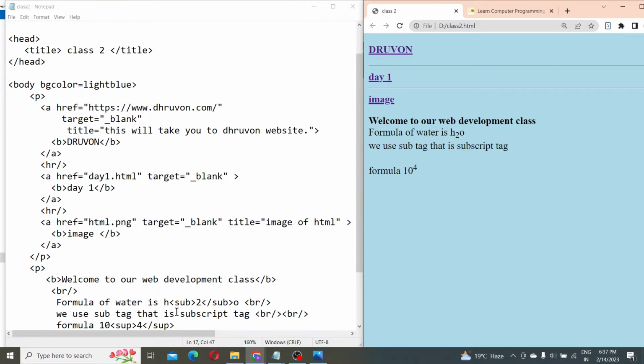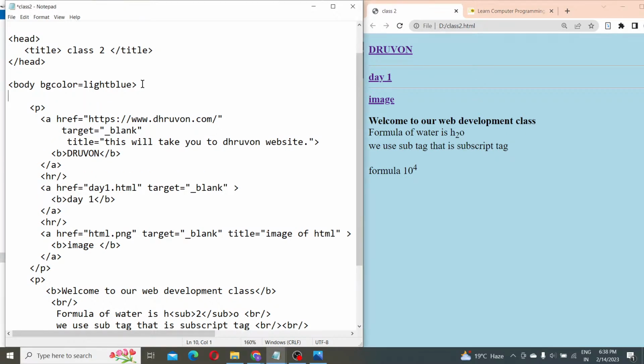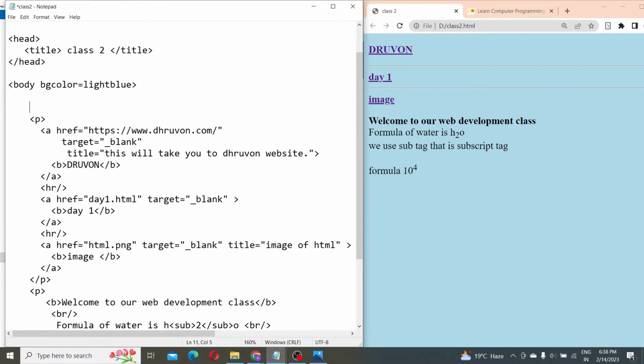Now let's learn how to add an image in your website. For that I will start here on the top. We have one image tag, and this is a self-closing tag. We don't have to close it separately. This image tag has src, source, just like the anchor tag has href for links.